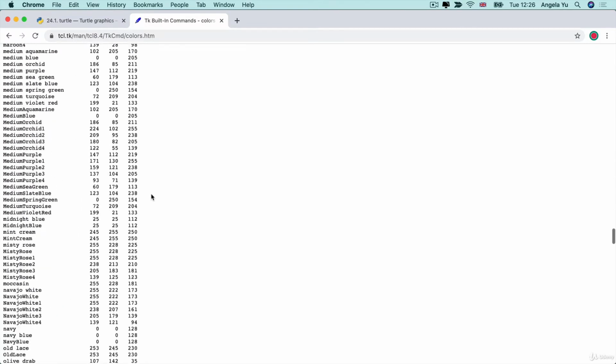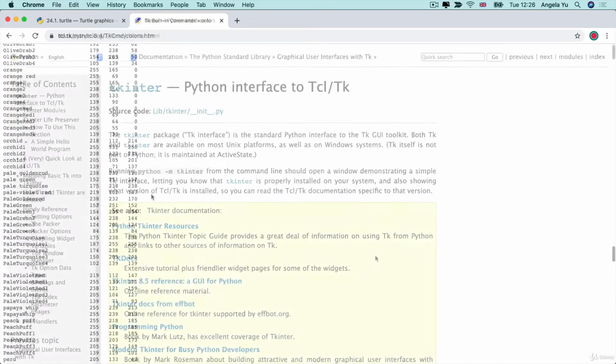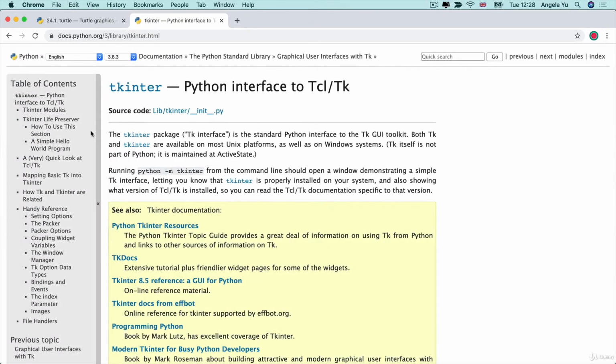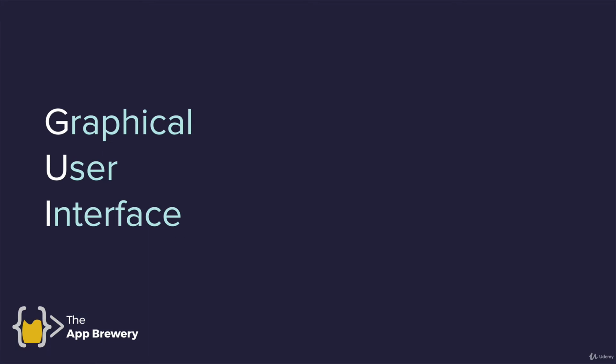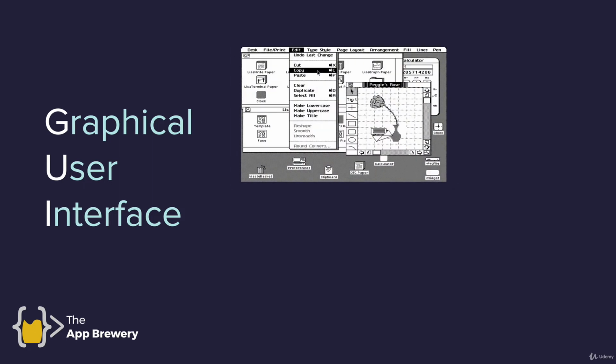So what is this TK exactly? TK is short for the module Tkinter, which is the TK interface. And this is one of the ways that you can use Python to create a graphical user interface, which is also known as a GUI. If you think back to the beginning of computer history, if you think about the Apple Lisa 1, that was the first computer that had a graphical user interface where it had a mouse and you can point and click. And this was huge back in the day.